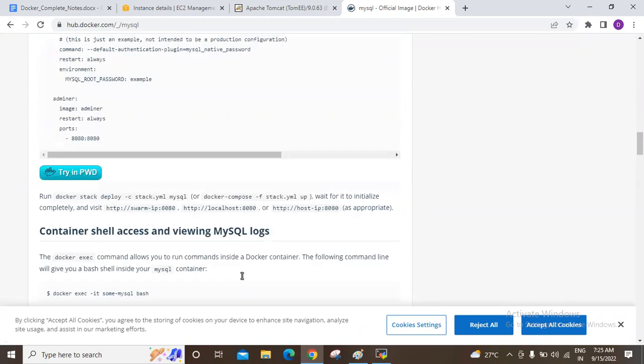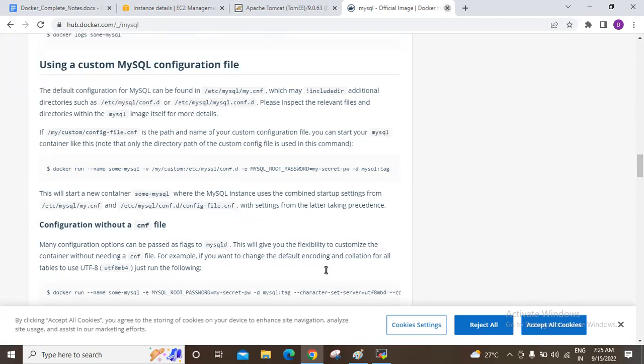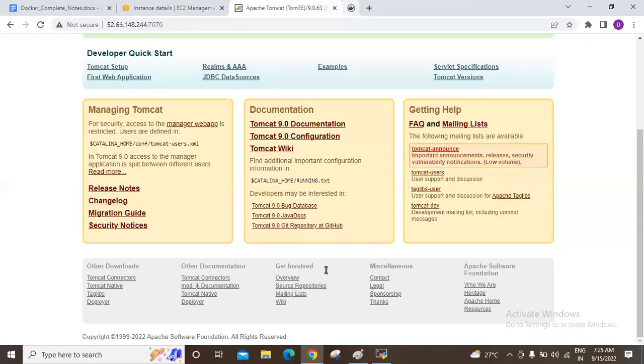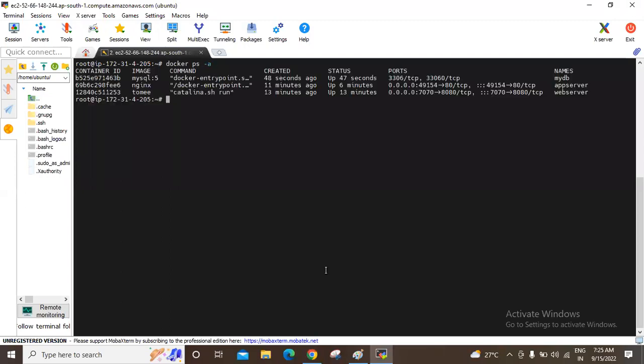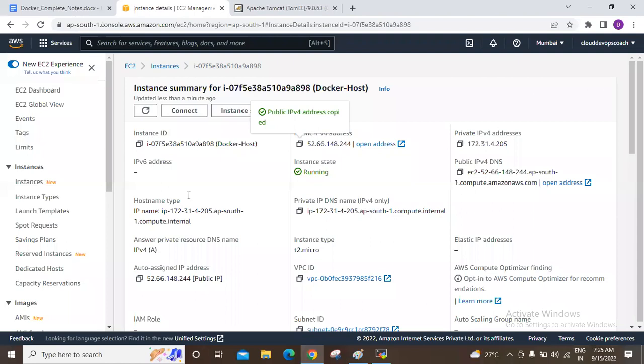That's fine. So now a container is created for MySQL. Docker ps, I always use -a. The container name is MyDB. Now let's go and see how to interact with it. For that, execute into this.